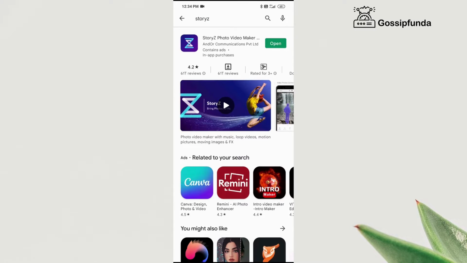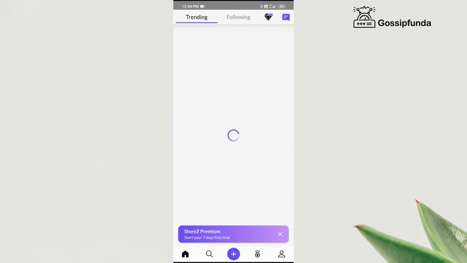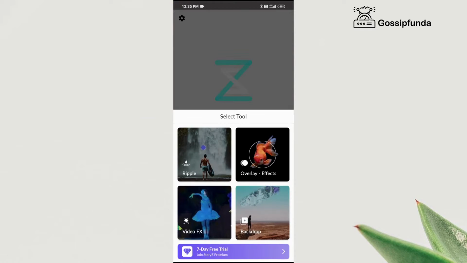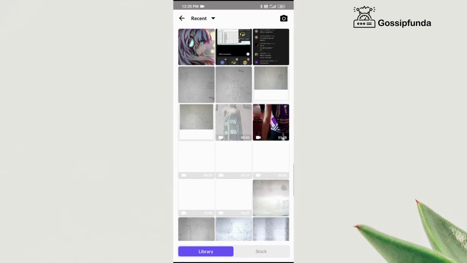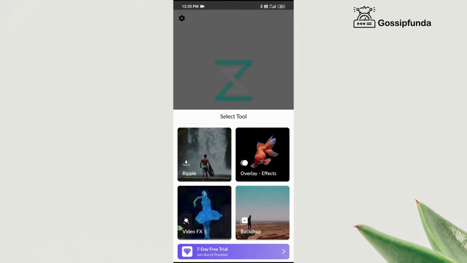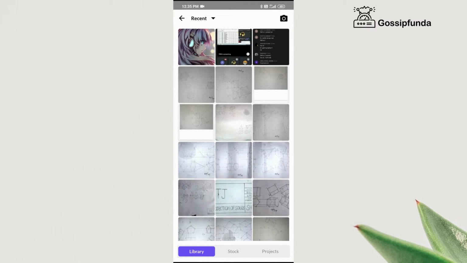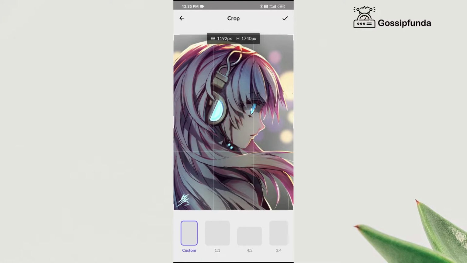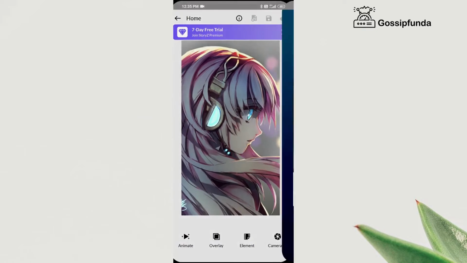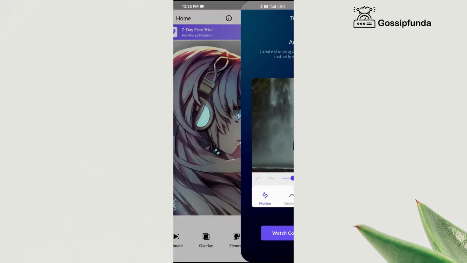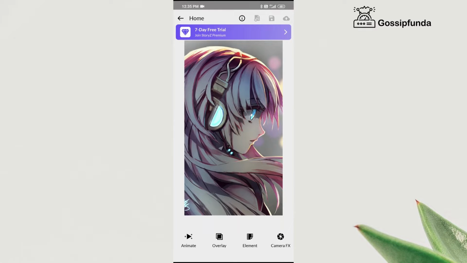After installing the application, open it and you can see a similar kind of UI as you can see on your screen. You have got 4 tools over here. So first of all, I'm going to show you how to use the ripple tool. So click on the plus icon, choose the ripple tool and select the image that you want to use. After selecting the image, choose the canvas size that you prefer and click on the check button. You can see an eye icon over here which can show you the tutorials for all the tools.